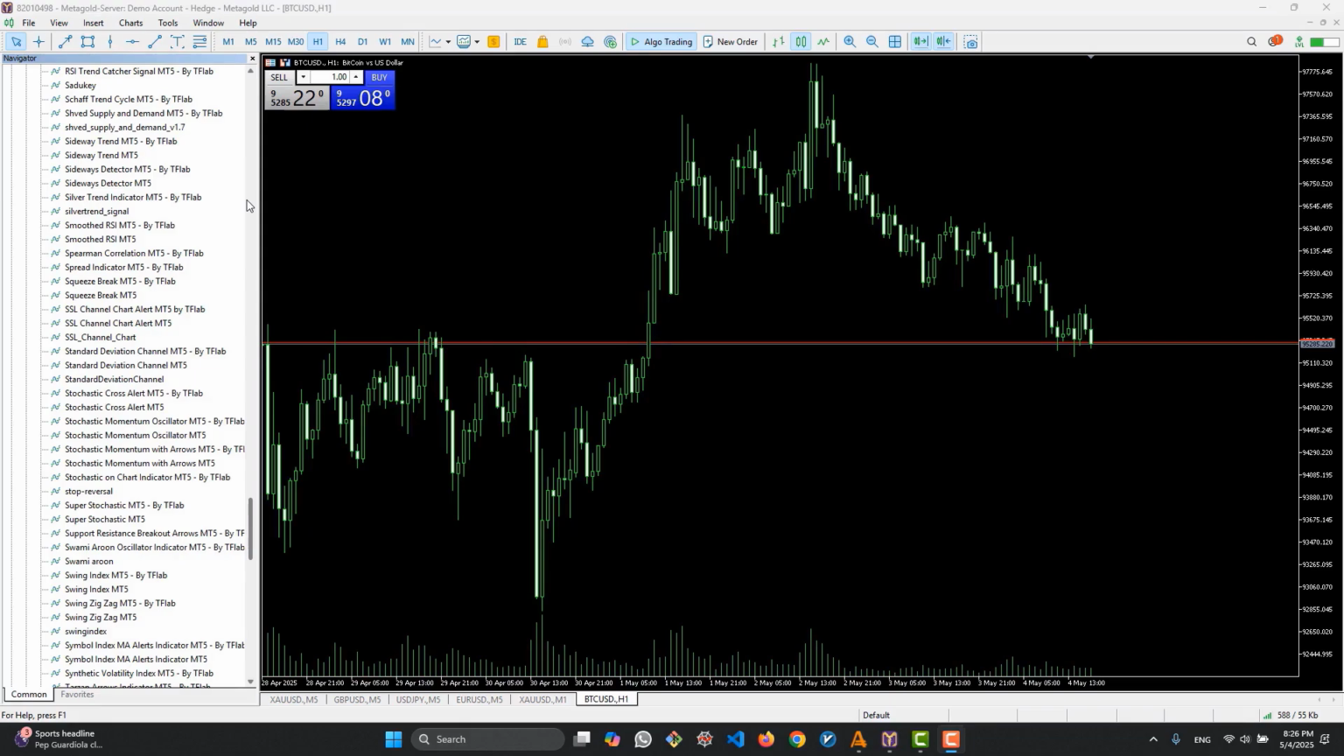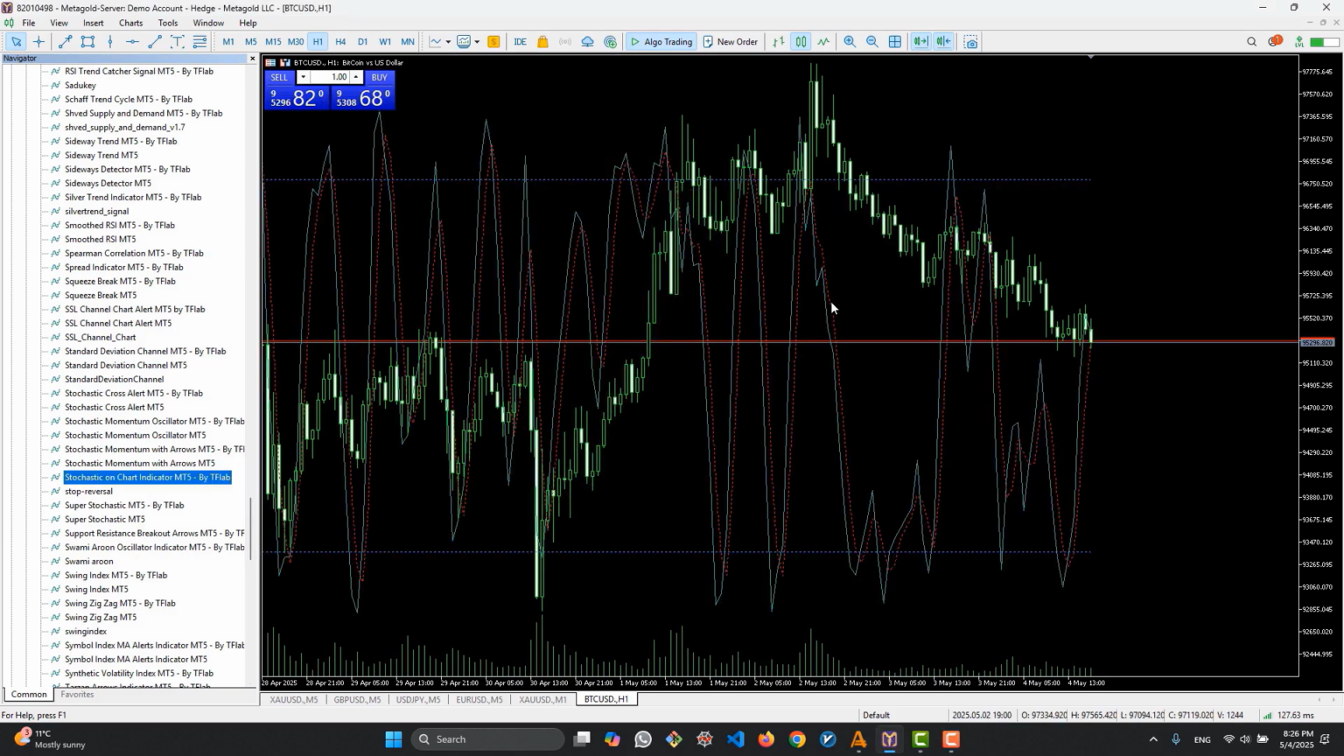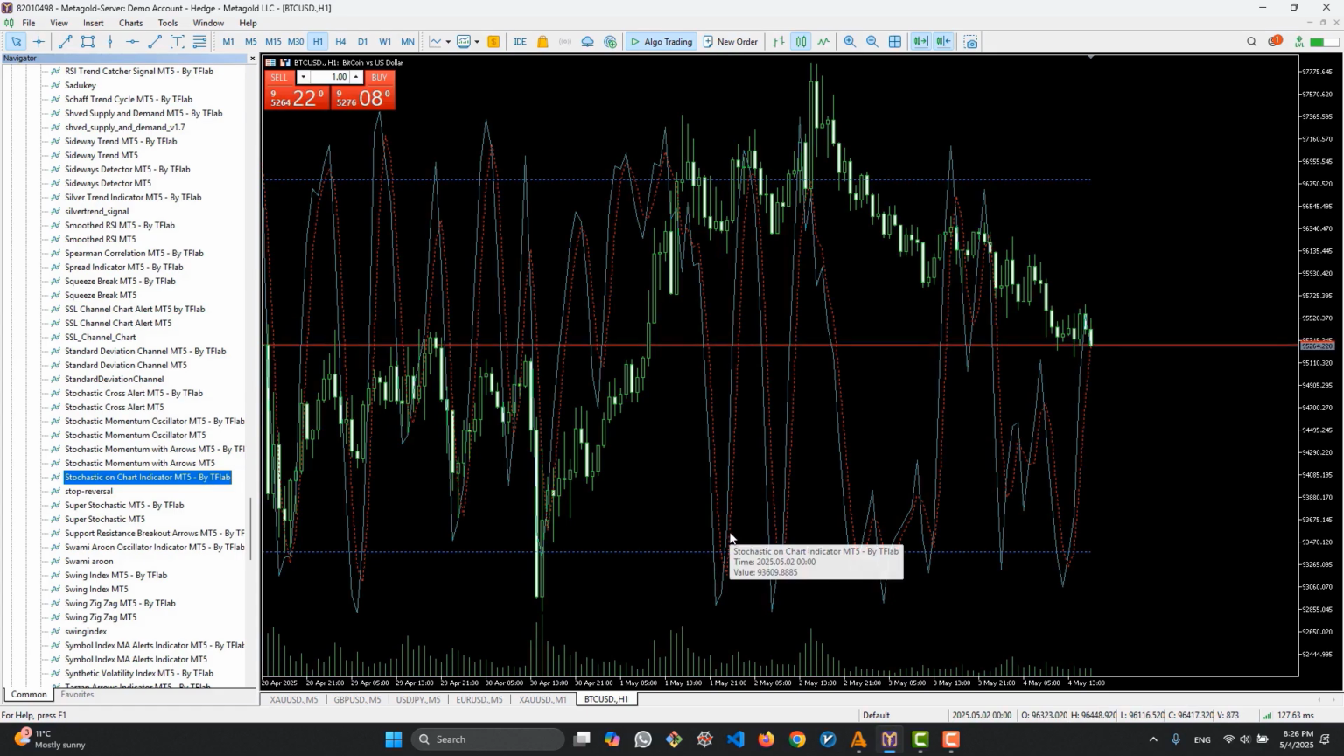Hello. In this video, I will be reviewing the Stochastic on-chart indicator on the MetaTrader 4 and MetaTrader 5 platforms. This indicator displays the stochastic indicator directly on the chart for us instead of showing it in a separate window, and we can use this indicator in this way. Let's go through the settings of this indicator together.